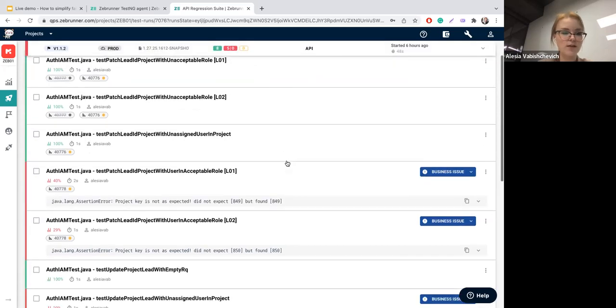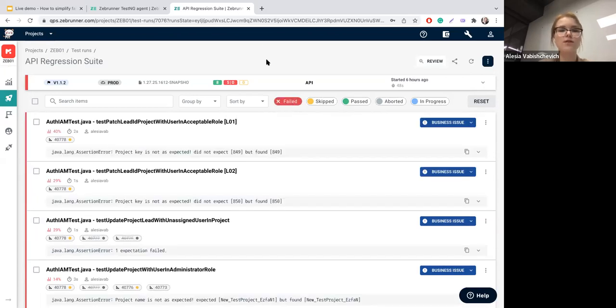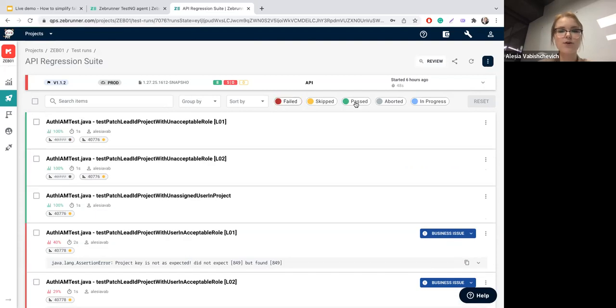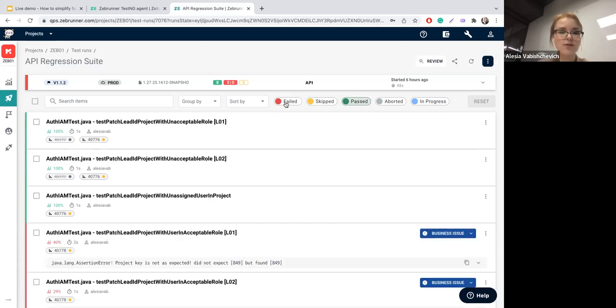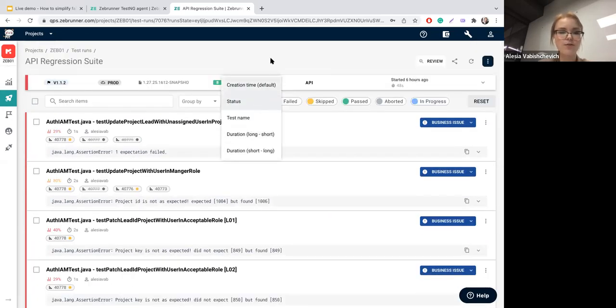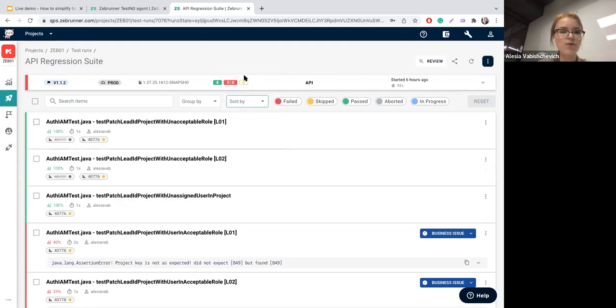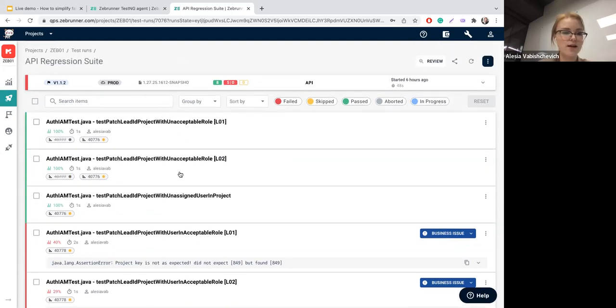Moreover, if you have really a lot of tests and you need to see, for example, only the failed ones, all of the sorting opportunities are available as well. So you can see only the failed tests, only the passed tests, whatever you need. Or you can sort them, for example, by status, so that all of the failed tests are displayed at the top of the page for easier analysis. So you can prioritize your activities. You can also search. These are really simple things that are here as well.